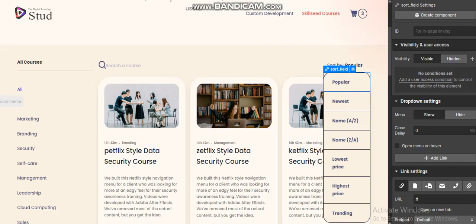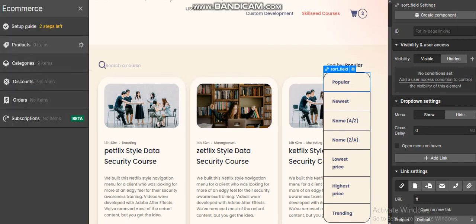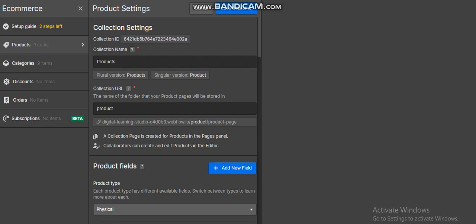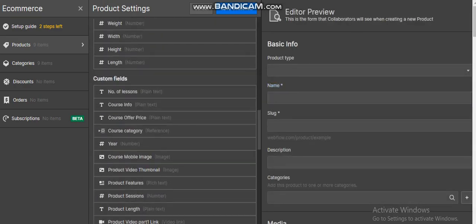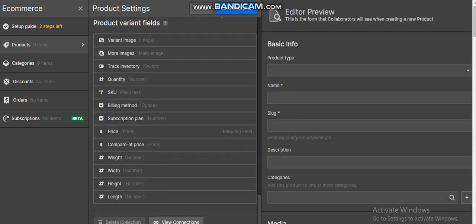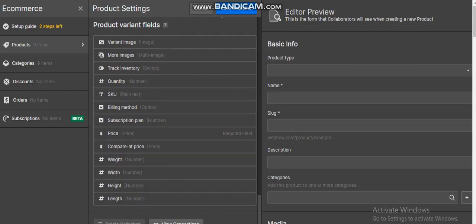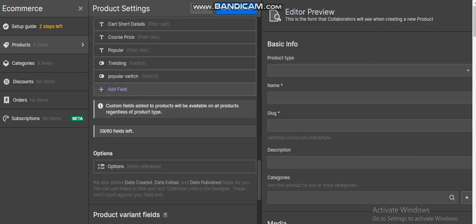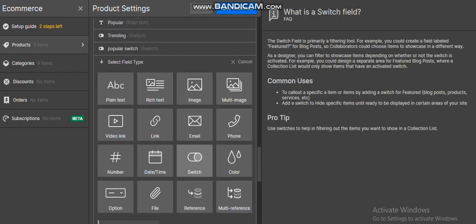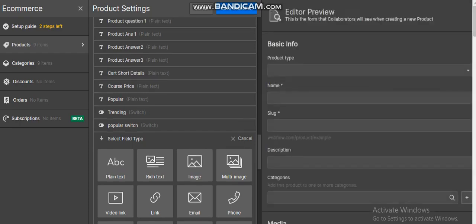So let's go to our product CMS. In the product CMS, the first step is that we have to create the switch. I already created it and you can create it from here. This is the switch. Okay, so I created it with the name popular switch.